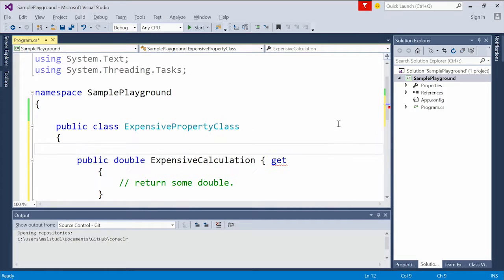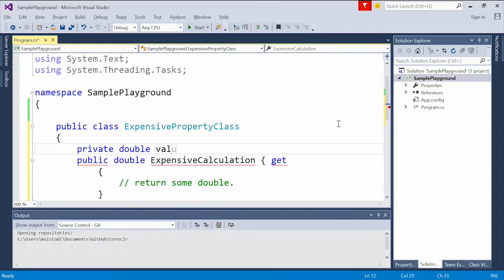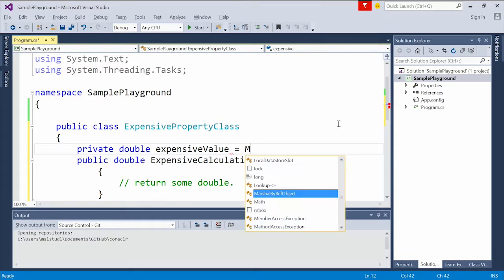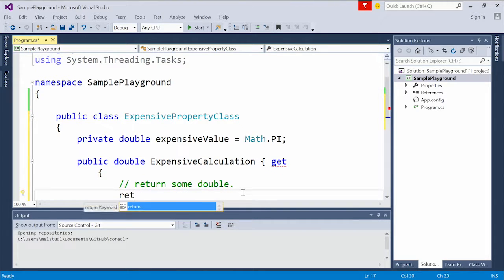So what I'm going to do to store that, instead of storing some value, if it weren't so expensive, I might say I'm going to have a private double expensiveValue, and I might just say it equals Math.PI. And then here I could just return that expensiveValue. That's our standard idiom for encapsulating this work.